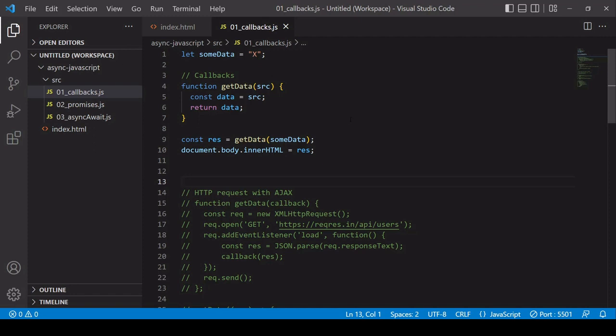So to demonstrate callbacks, first of all, I've created a new variable up here, SomeData, with a value of x. And in the example I'm about to walk you through, this represents some data that you would get from a server. And I've already created a getData function here. So this takes an input value of src, saves that to a variable data, and then returns that as the value of the function. And then down below, I'm calling the getData function, passing in the value of SomeData, so that's the value of x, saving that to a variable called res, and then writing the value of res to the DOM using inner HTML.